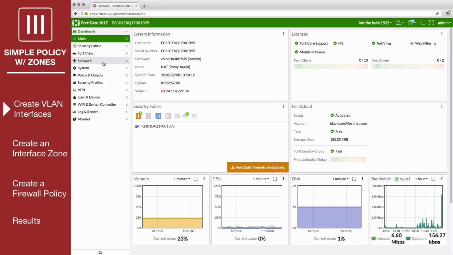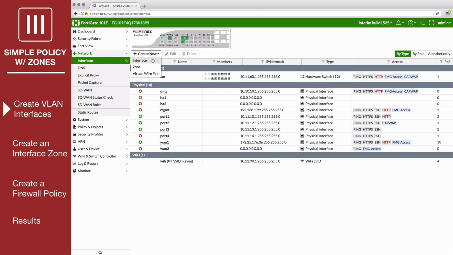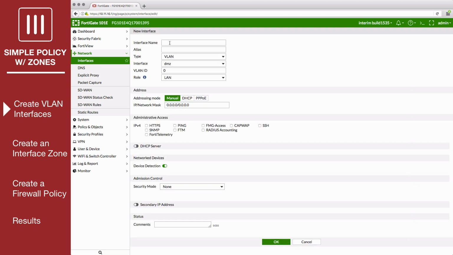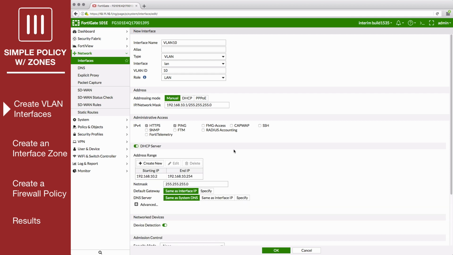First, go to Network Interfaces and select Create New Interface in order to create your first VLAN. Enter a name and set the type to VLAN, the interface to LAN, enter a VLAN ID, and set the role to LAN. Assign it a manual IP, and enable the DHCP server. Save the interface.